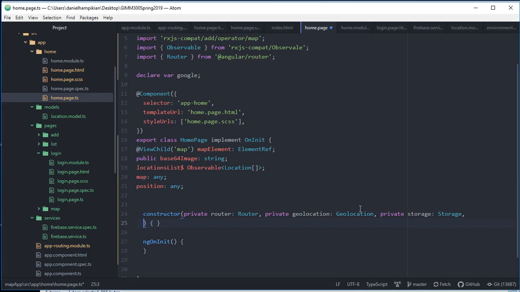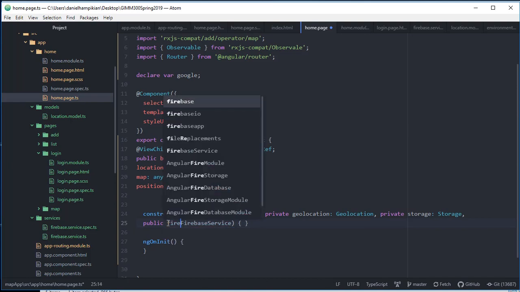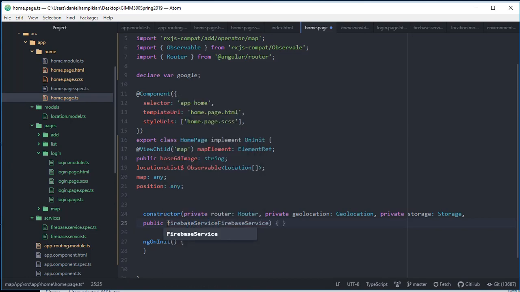So we have a comment there. Cool. We can make this public, actually. Firebase service, of type Firebase. So that's our own service. And then when we open the constructor, let's access Firebase right away.